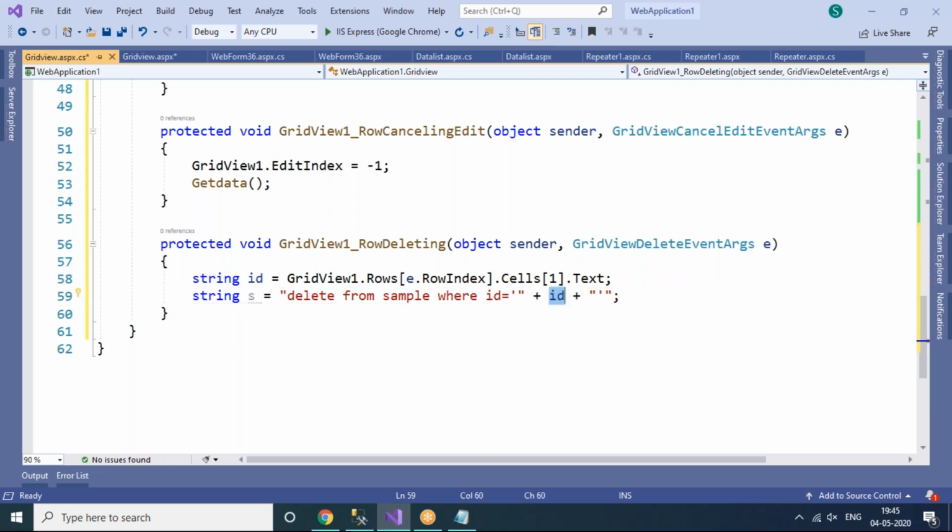Observe here, this ID is this ID, sir. Based on ID I have to delete, so I'm selecting ID equals to ID. ID means grid view 1 dot rows of e dot row index, cells of 1. There I have to delete, on which row you click on the delete button, that ID I want to delete. So that's what I'm taking here.